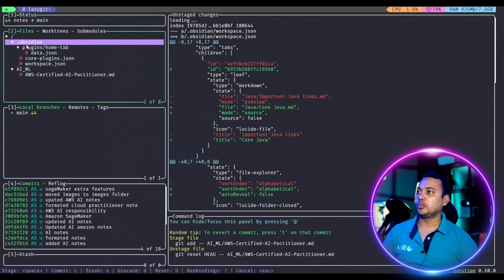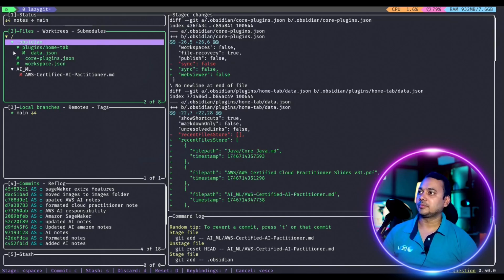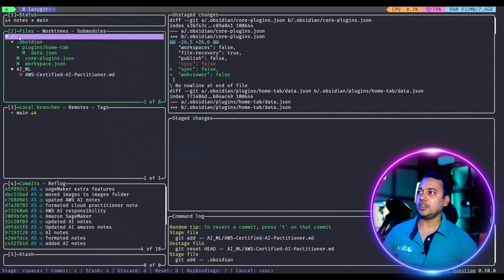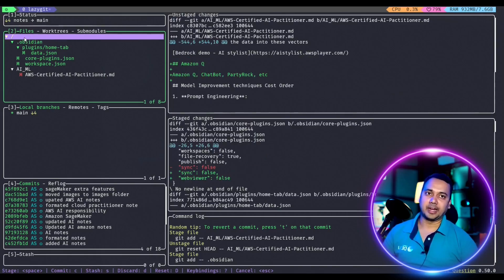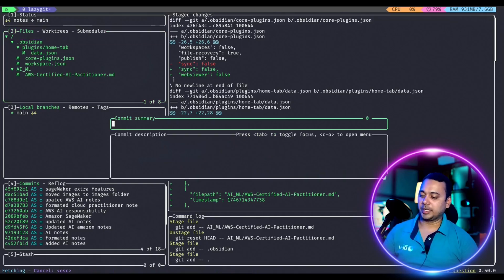If I want to stage the complete folder, I can go to the folder and then press the space. This will add all my files inside that folder. If I go to the parent directory and then press space, it is going to add all the files to the stage. Now, to commit that after adding it, I can just press on C.